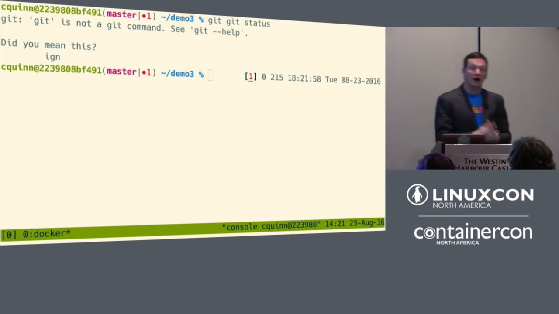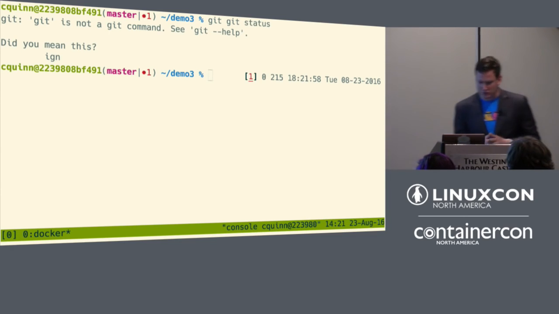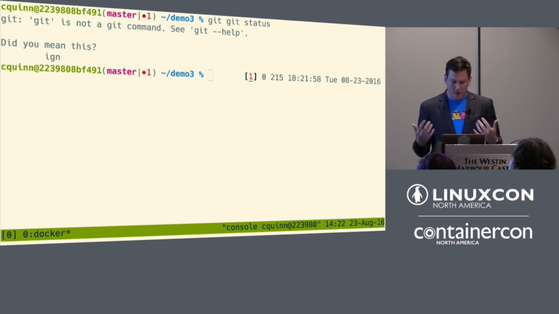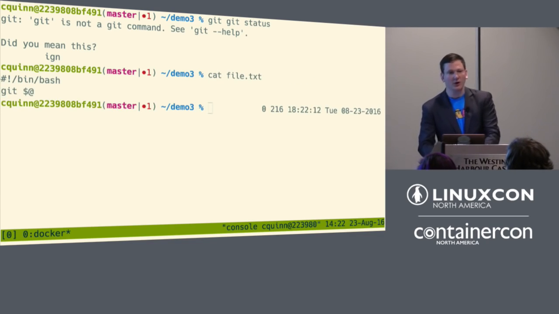Hey, git is not an actual command. Did you mean this instead? Idiot. Yeah, so that's not really great. But there are ways to fix this. Notice that this fits in a tweet, apropos of absolutely nothing. That's where I stole it from years ago.